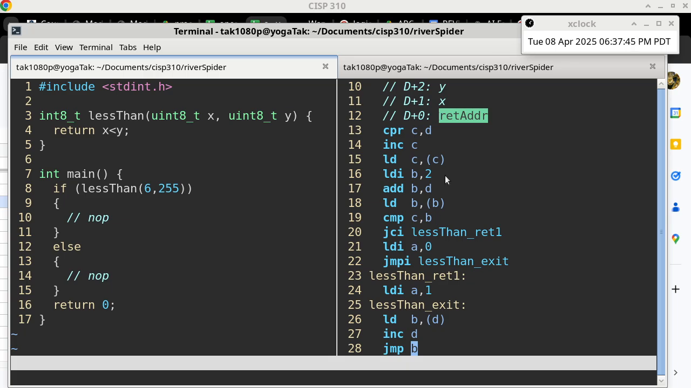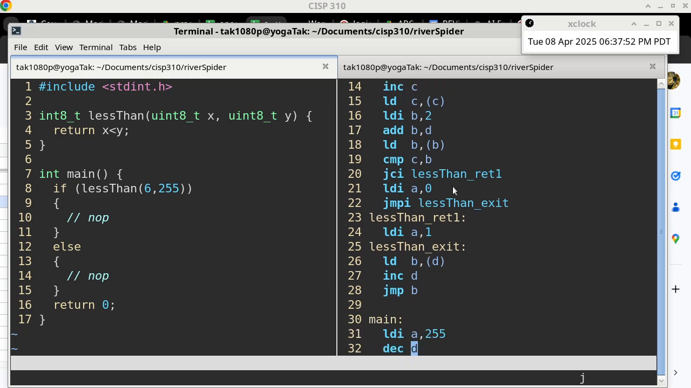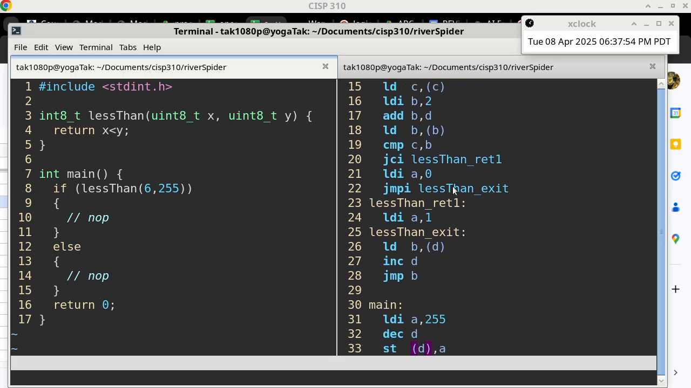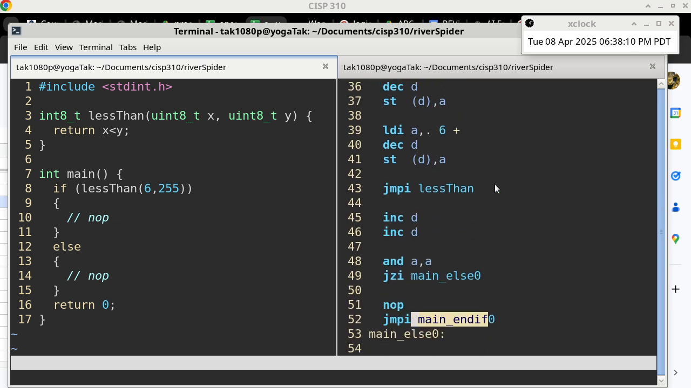All right. So I think the program is done. Can someone tell me by the time I get back to main from here, whether register A should be a 0 or a non-zero? If you look at the C code, what should less than return? It should return a 1. Okay, very good. So that means by the time I get back to main, which is the first increment D instruction here, register A should have a value of non-zero. In this case, we know it's supposed to be a 1.